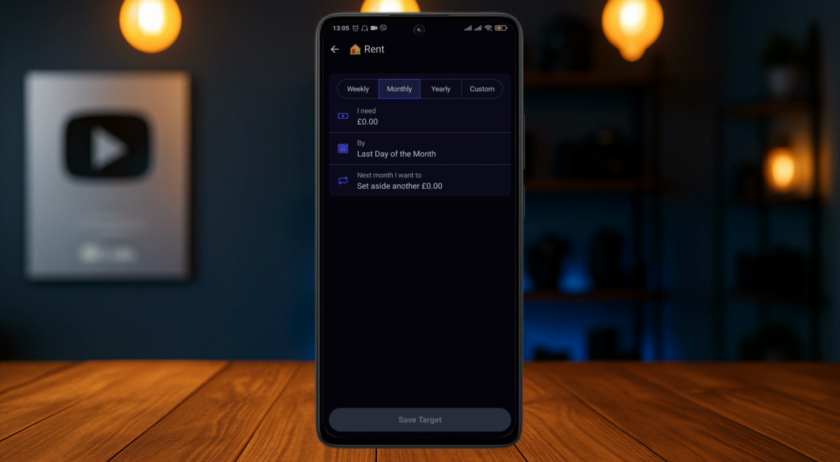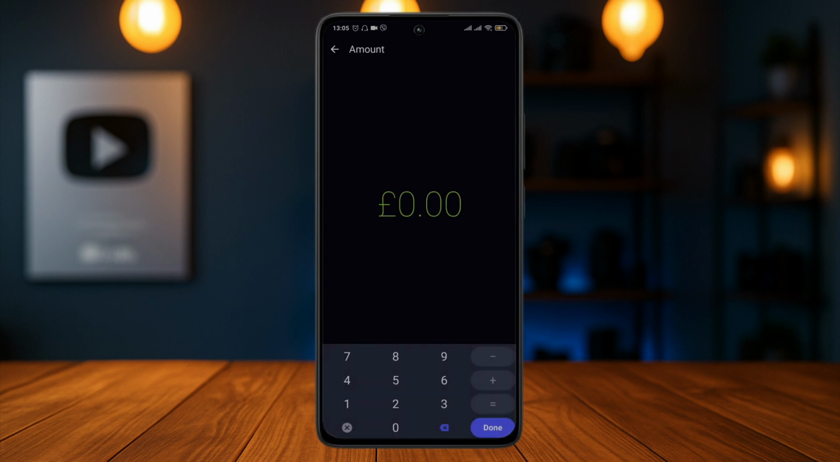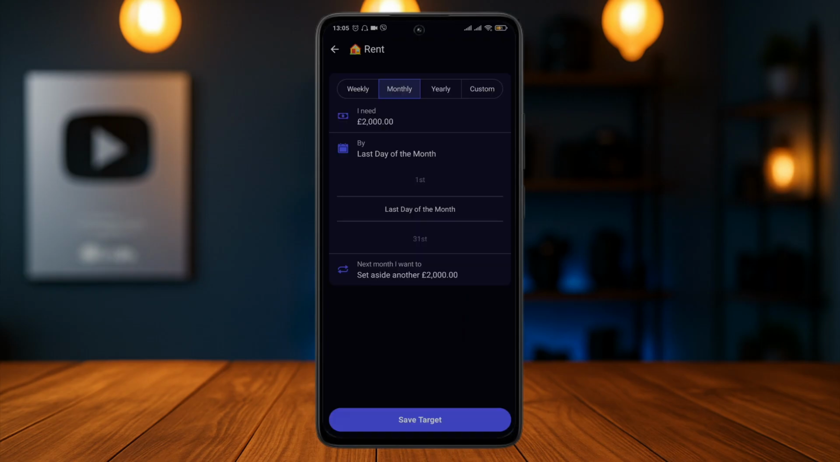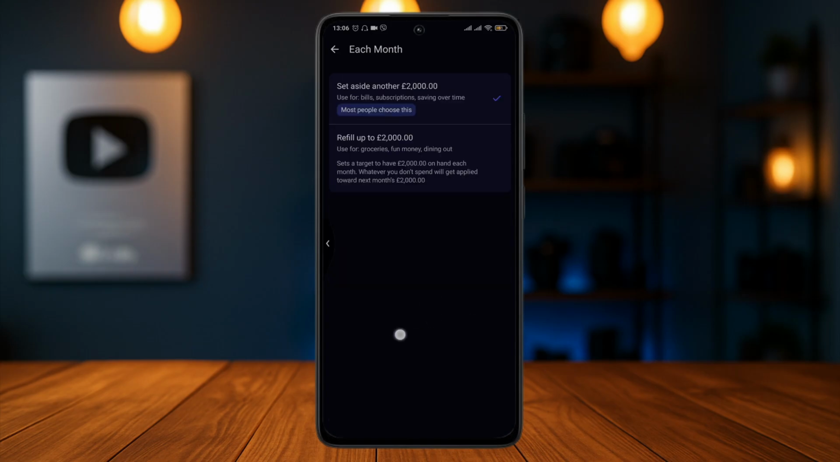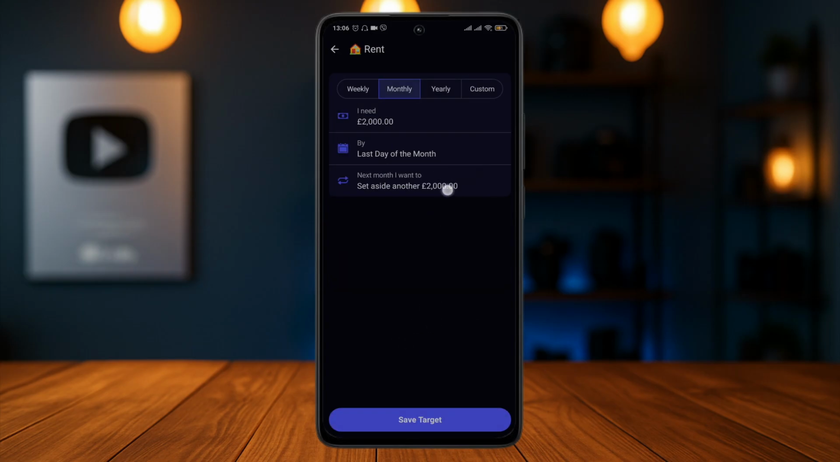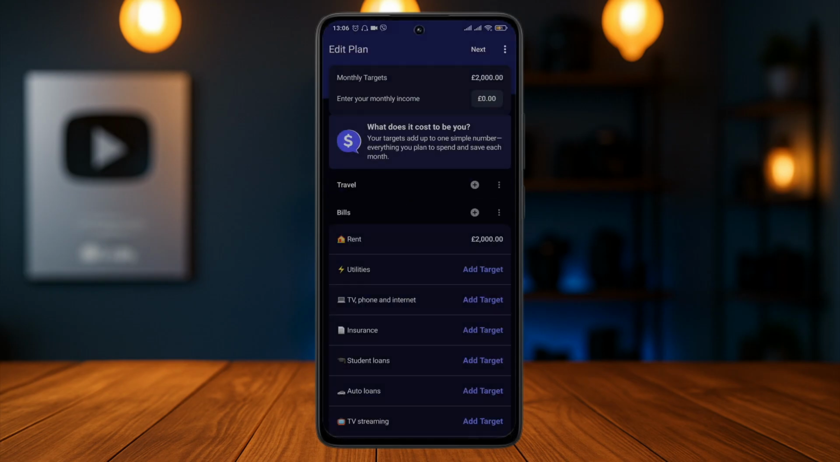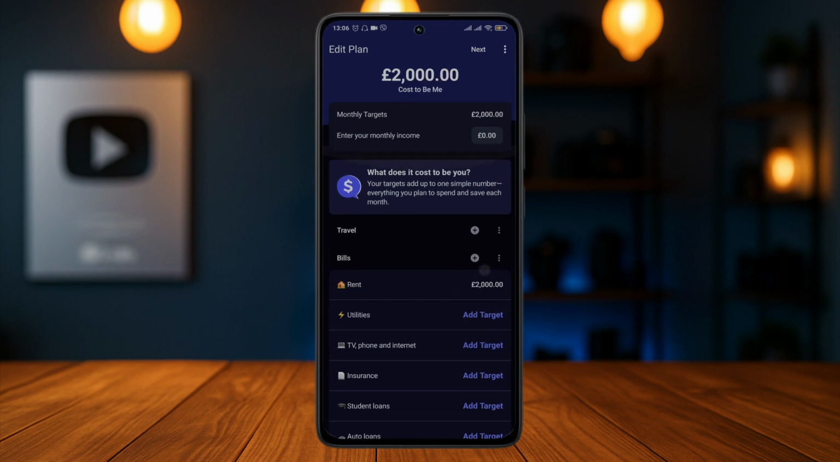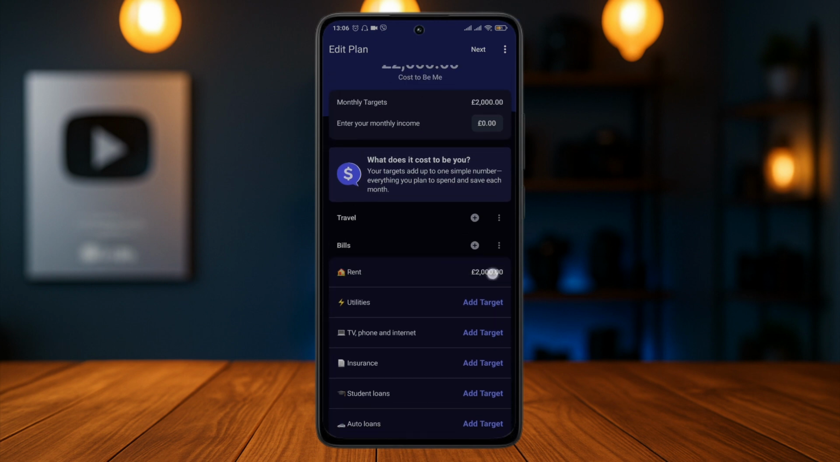So if you select on a monthly basis, you can add in the exact amount that you like for this target. You can also select the last date that this expense needs to be paid off. So by the day of the month, you can select this option. And what you can also do is you will have an option called next month I want to set aside. And you can also change the next month's budget prior. Once you fill in this information, tap on save target and this exact target or your budget will be added to the expense that you selected.